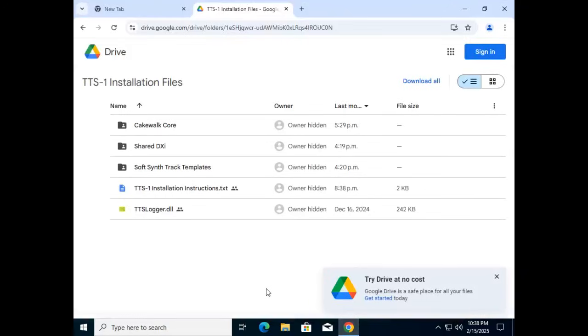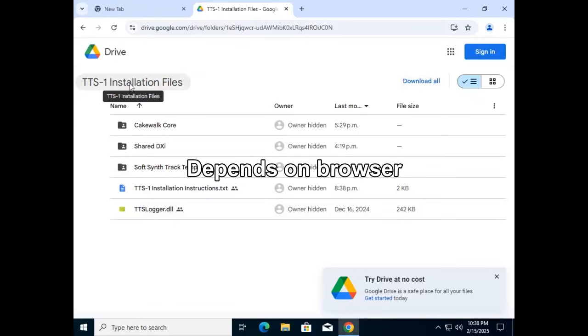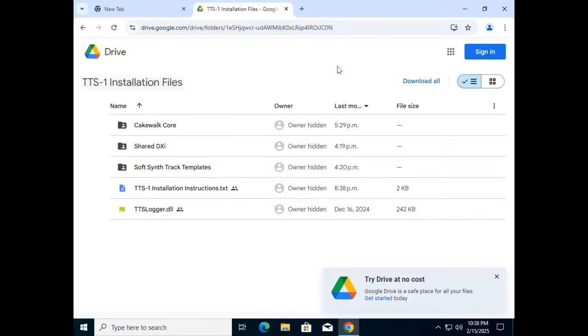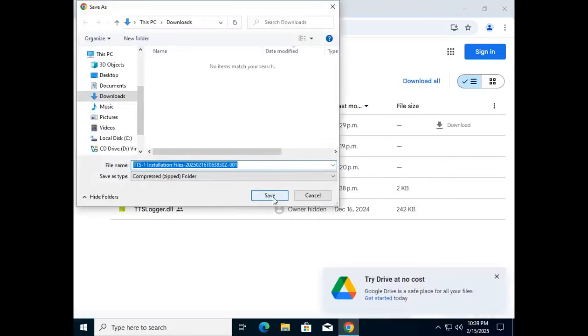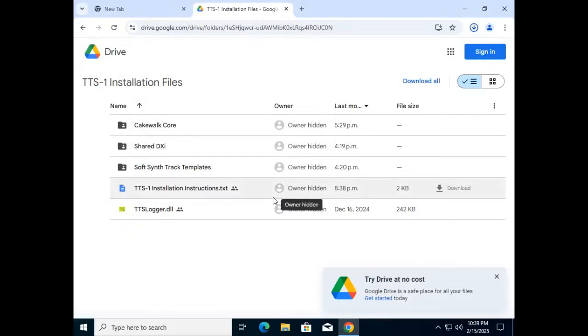So when you go to the Google Drive on TTS-1 installation files, what you're going to do is download all of them. Sometimes there might be a pull-down menu that would say download all. In our case, we'll just go download all, and it zips it, and we'll download it into our download folder. It's going to take a while. It's a compressed file, so we're going to save it. It's done. Close this down. We don't need this. I recommend using Google Chrome to download it just because it's on the Google Drive.